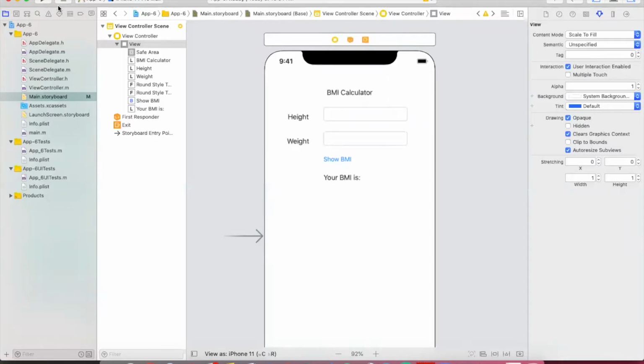If I want to see the output, you may observe that the simulator has already chosen iPhone 11. I'll simply say run. It says building app 6, building 23 out of 64 tasks, build succeeded.